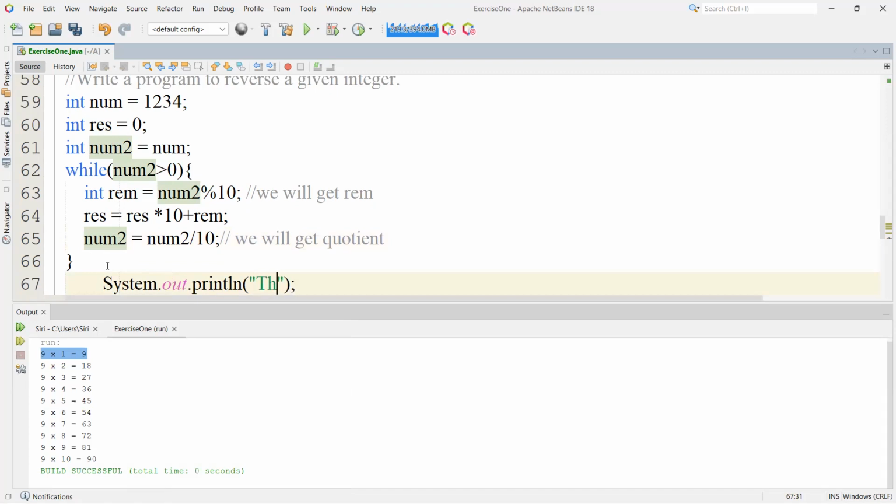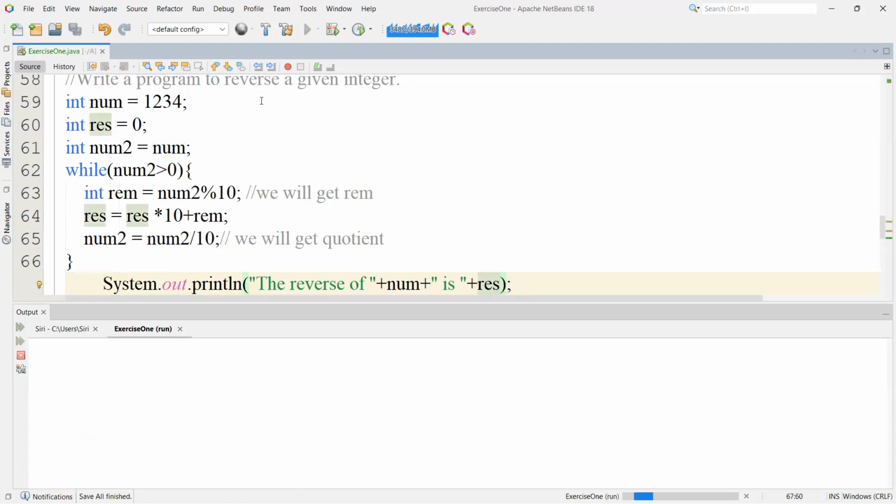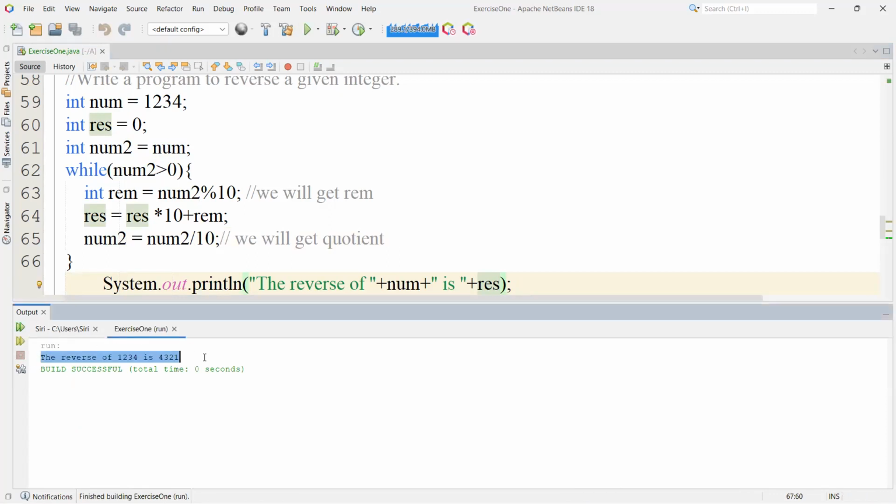So I'm gonna write the statement: the reverse of num is result. Oh, sorry, the result should not be in quotes. Okay, let's see whether our logic worked or not. Yep, the reverse of 1, 2, 3, 4 is 4, 3, 2, 1.